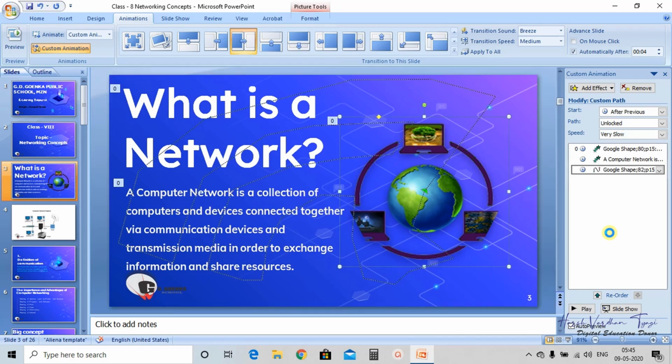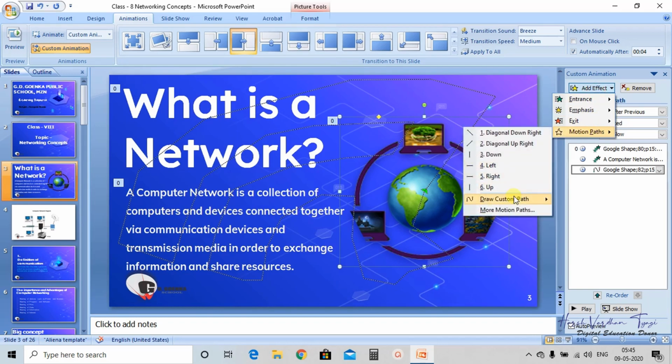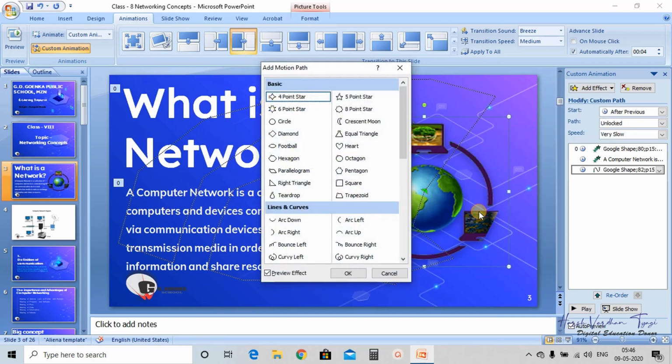Okay, this is how you can use the custom path option, that is the motion path, and then draw custom path. If you want to draw a straight line, then you can choose the line option. If you want to draw some curves, then you can choose the curve option. Freeform, if you want to draw the custom path, and scribble means if you want to draw it like a pencil.